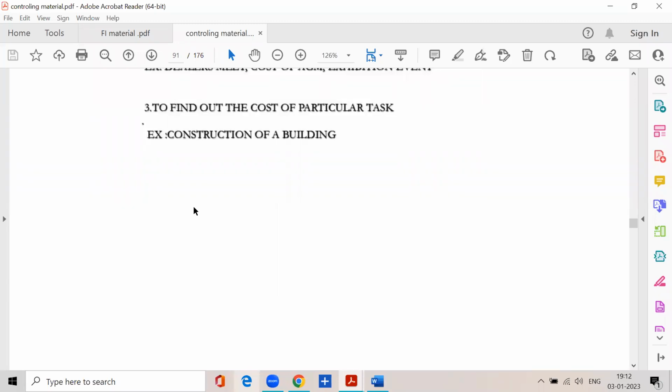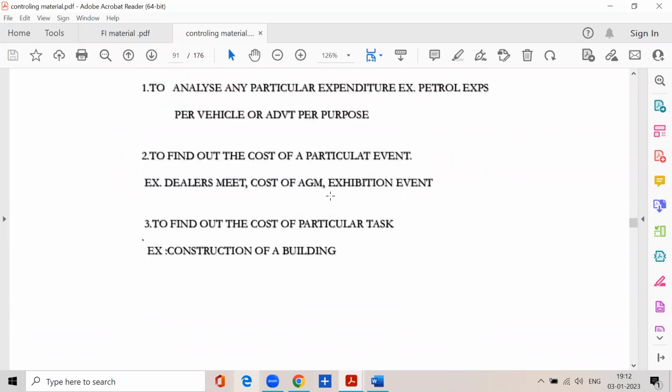Means here, we participate in the exhibition every year, but that lasts for 3-4 months only. You don't participate in the exhibition throughout 365 days, throughout the life of the enterprise. Similarly, you conduct the dealer meet only for 3-4 days every year, right? You don't conduct the dealer meet for 365 days throughout the life of the enterprise. So like that, the internal orders are temporary, but the cost centers are permanent.